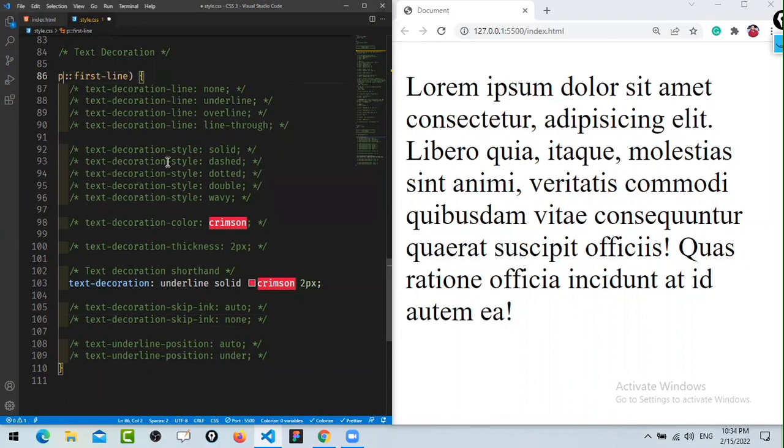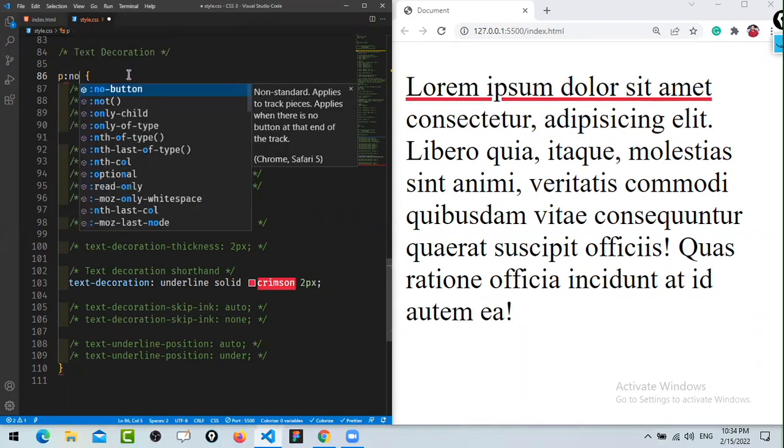Let me check here. First paragraph, first line. Here we are able to target this one, the first line only. Likewise, here we have not selected, should work. Why is it not working? I need to check that.